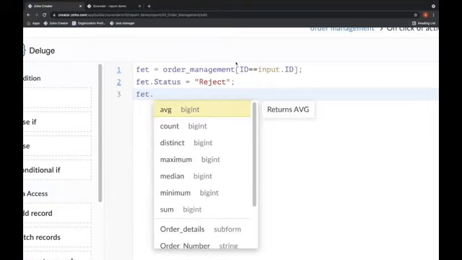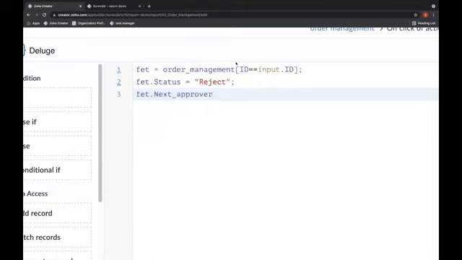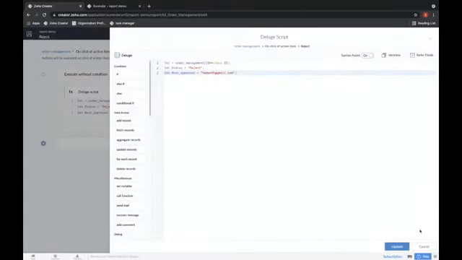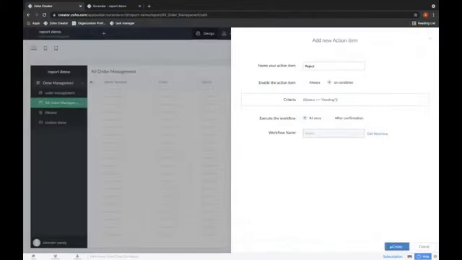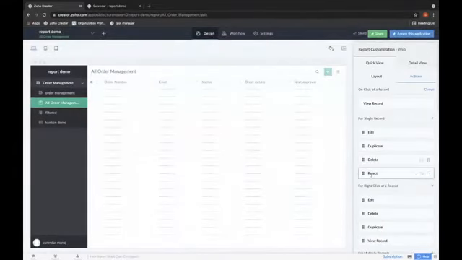And fetch.next_approver. So if I'm rejecting it, it is supposed to go to the next approver, and let us say the next approver is Hemant, hemant@gmail.com. So normally, if I'm approving, I don't have to get the approval from a next person. But if I'm rejecting it, I have to get the approval. So it will be sent for the next level of approval. So let me cancel and put it done. Create. Now we can see we have a custom action button created.